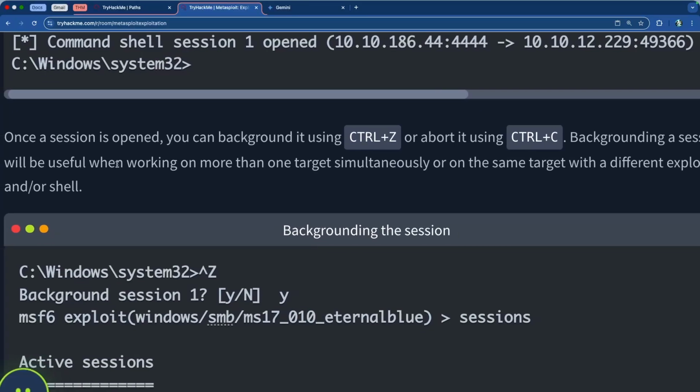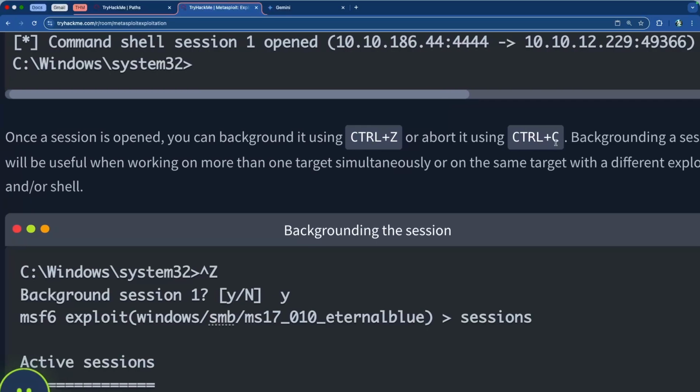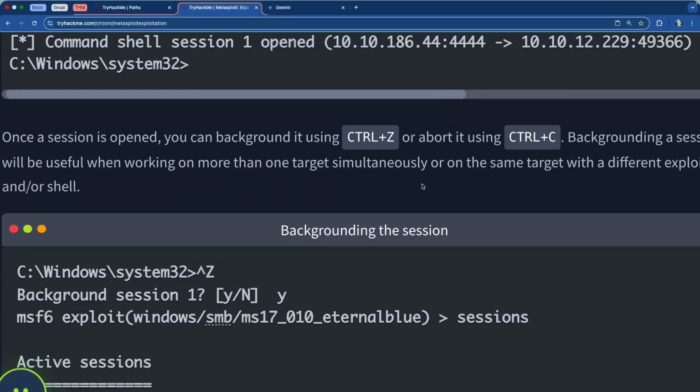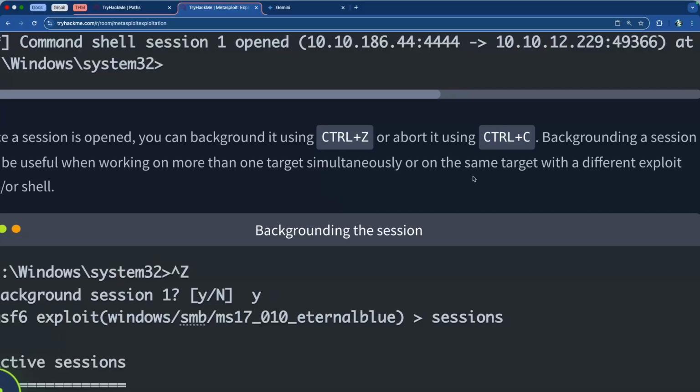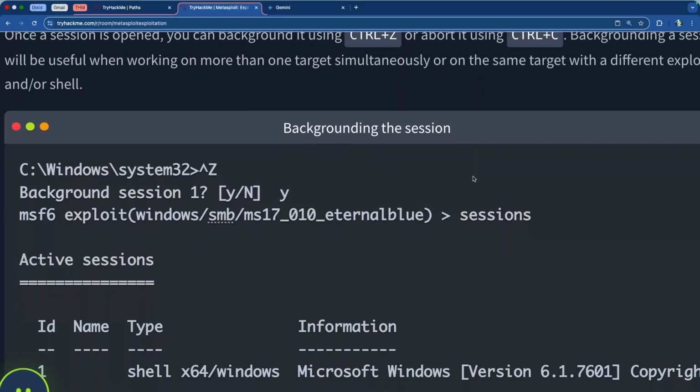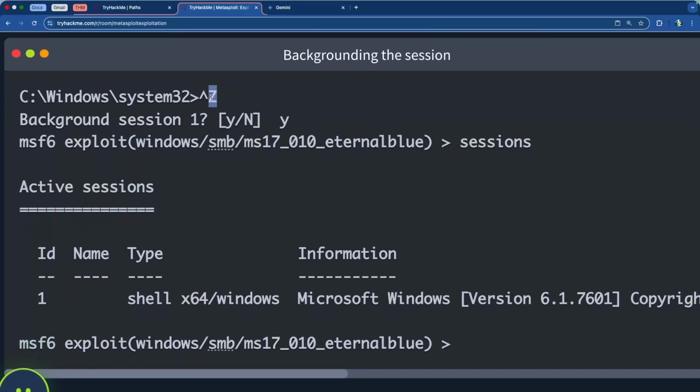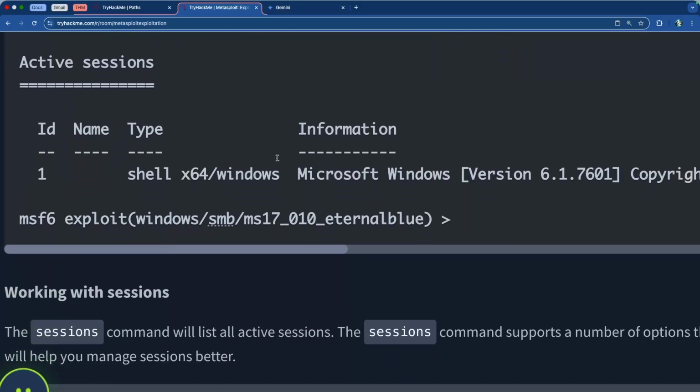Once a session is open, you can background it using Control Z or abort it using Control C. Backgrounding a session will be useful when working on more than one target simultaneously or the same target with different exploits and or shells. And so this is what Control Z looks like inside of the command line. Do you want to background it? Yes, you do. And then now it takes your command line back to your normal context. And then you can do sessions, and you can see that you have your live session going on in your background.